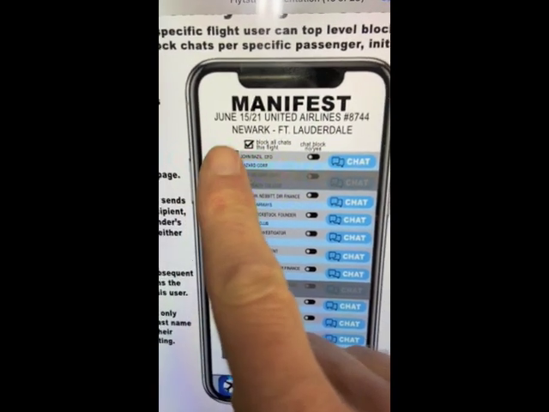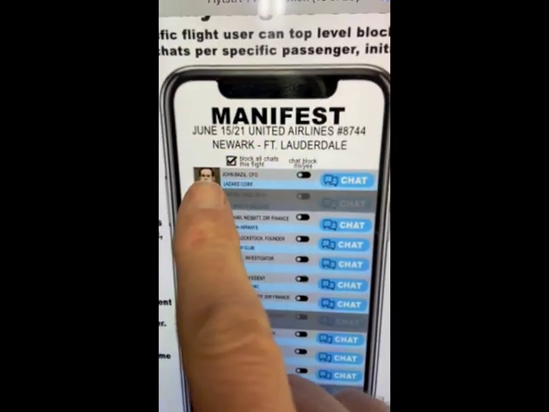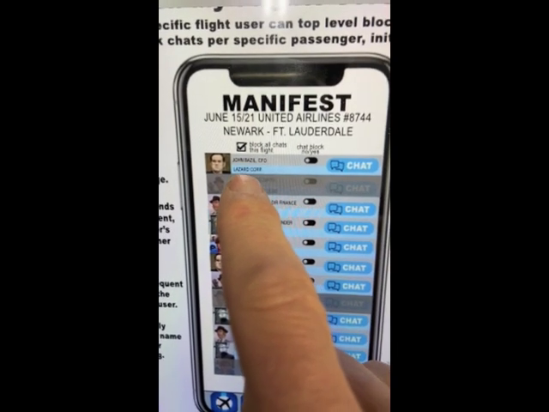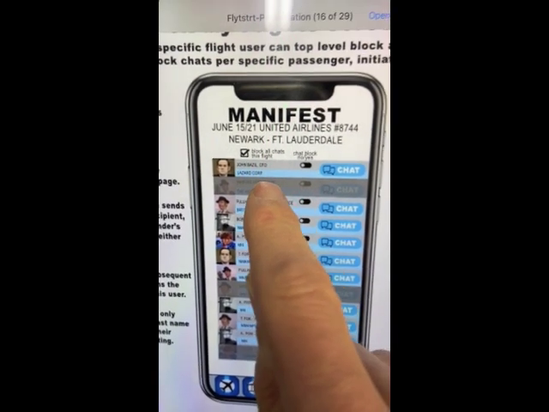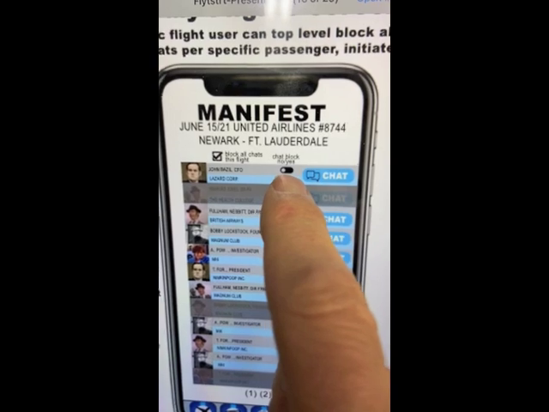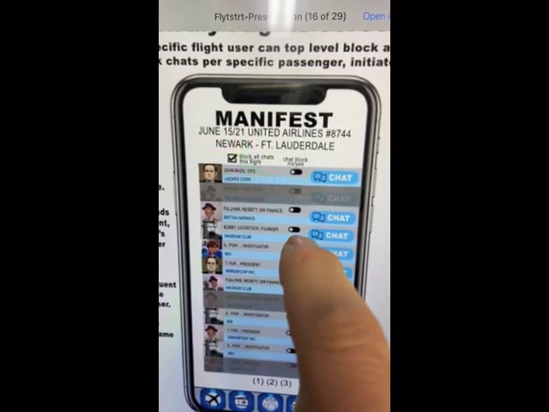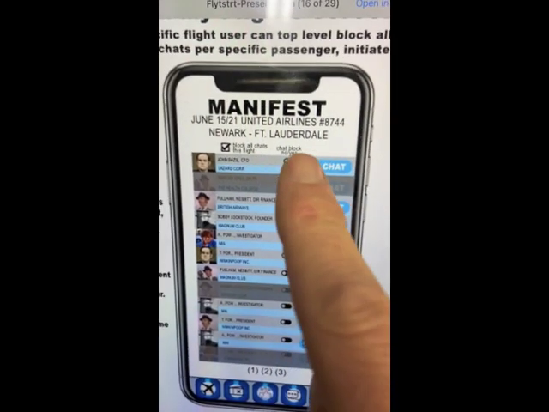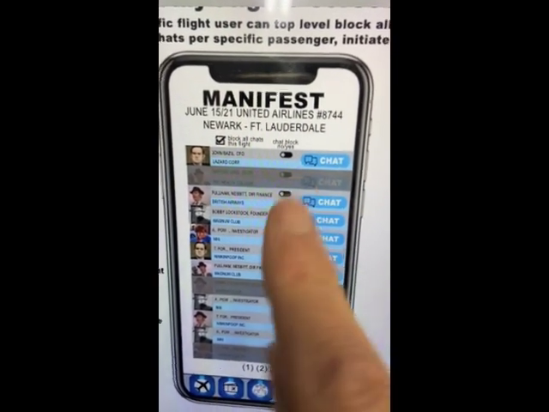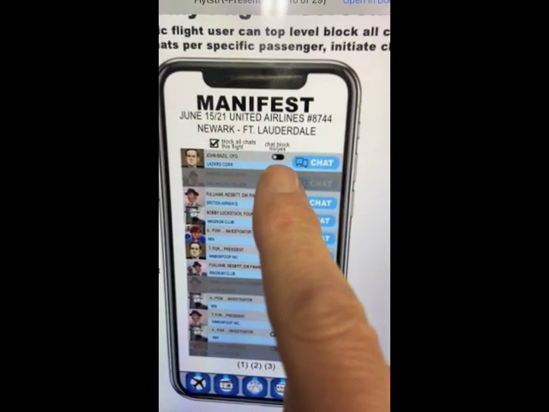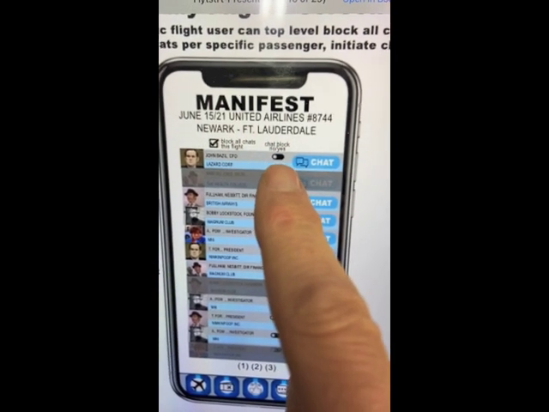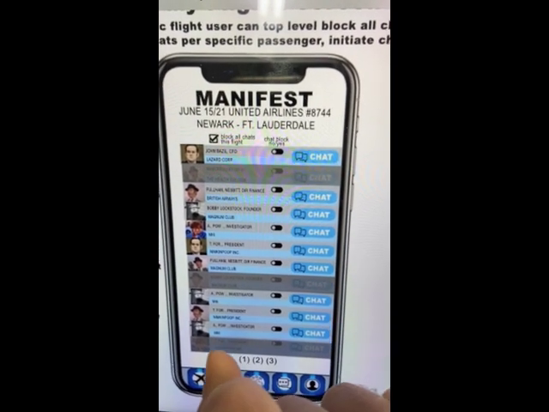So again, the person's photograph appears, their name and their company, and there is a toggle switch here for me to block or provide access for that person to communicate with me. By default, everybody can communicate with me, but I can toggle that over to the block side, and that will prevent this person from communicating with me.